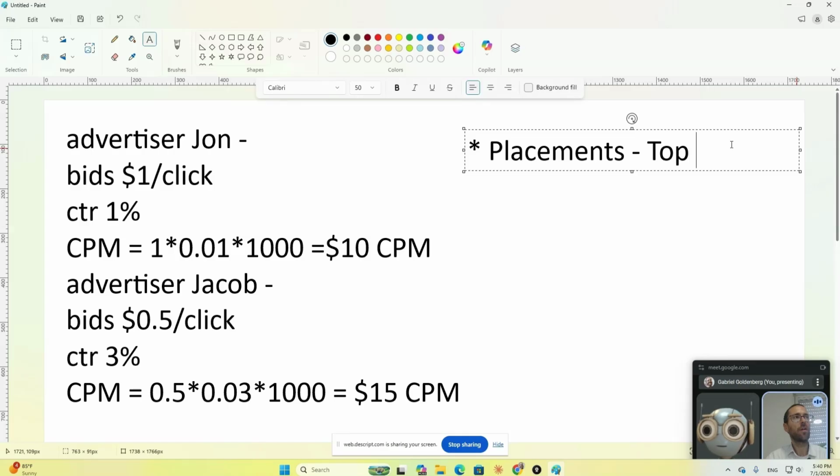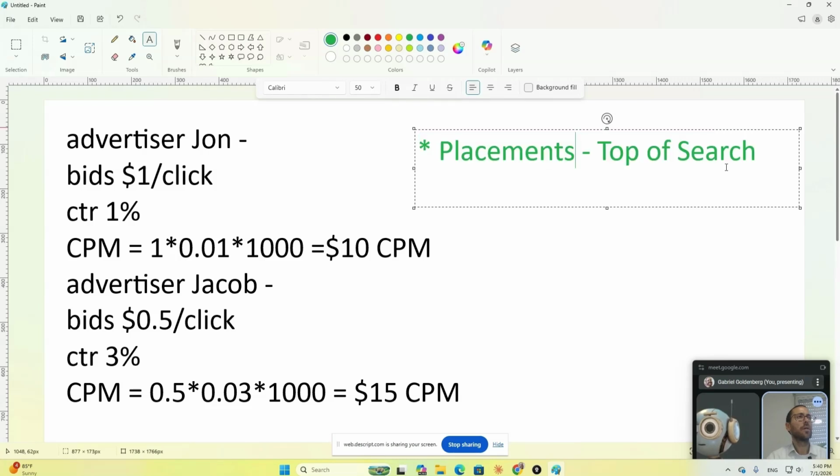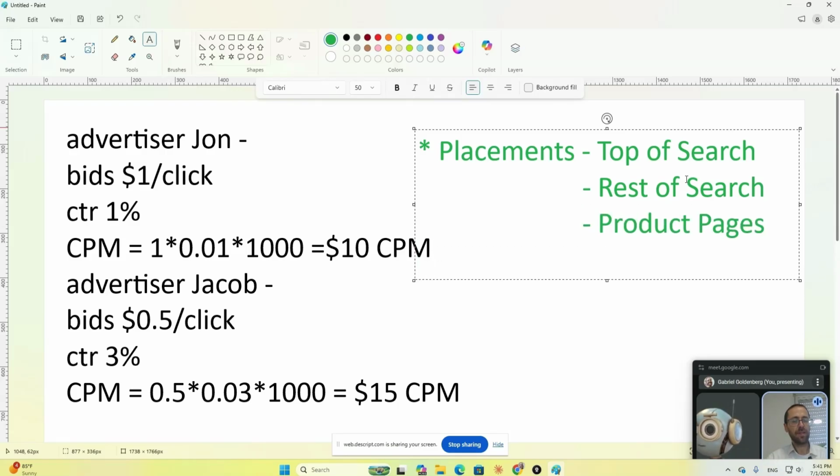So whether that is top of search, let's give this a nice color, top of search. You can also have rest of search. Product pages. There are placements for bid adjustments, not just for placements, but also for audiences. I'll just give a few examples.